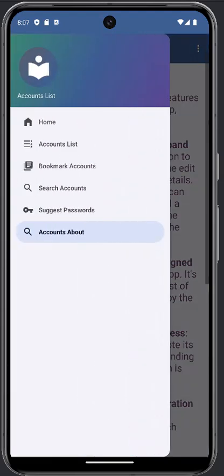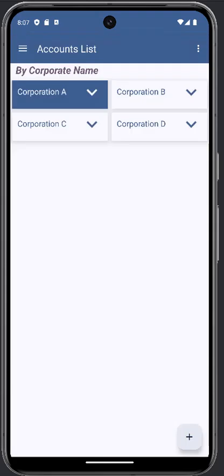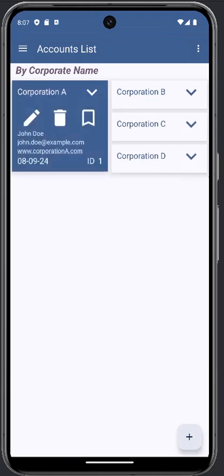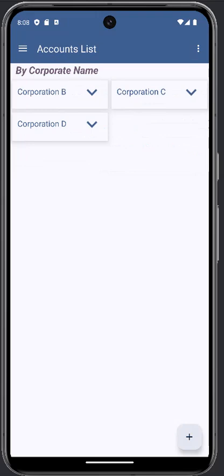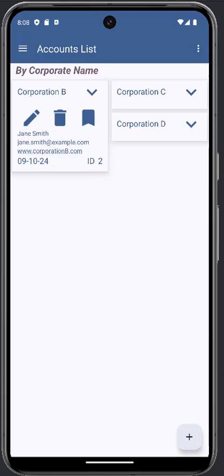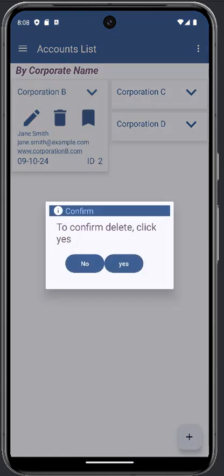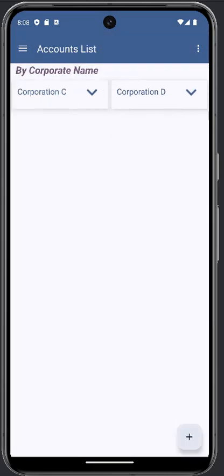So when you're ready to roll with this, you go back here and add your account, and then maybe get rid of some of these other guys. Say, yes, I don't want this corporation. I don't want that sample. I don't want the B anymore either. And I think I've shown you all the features.